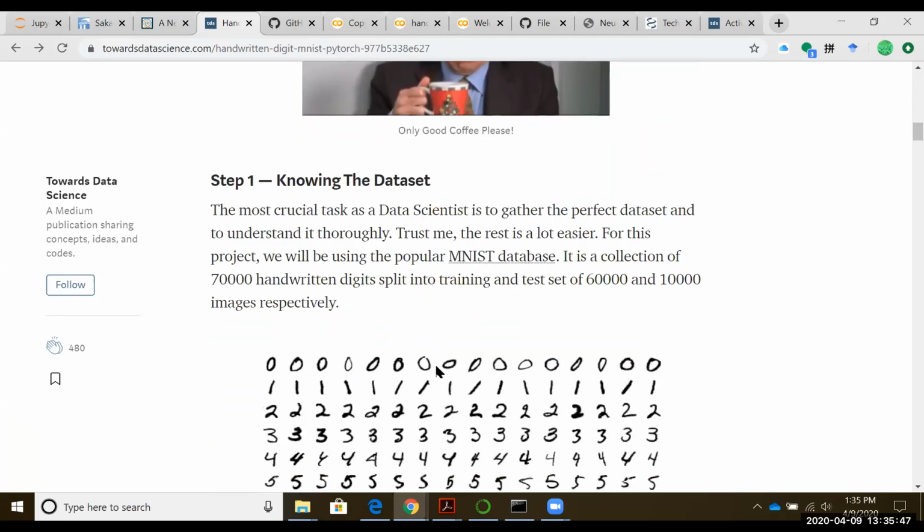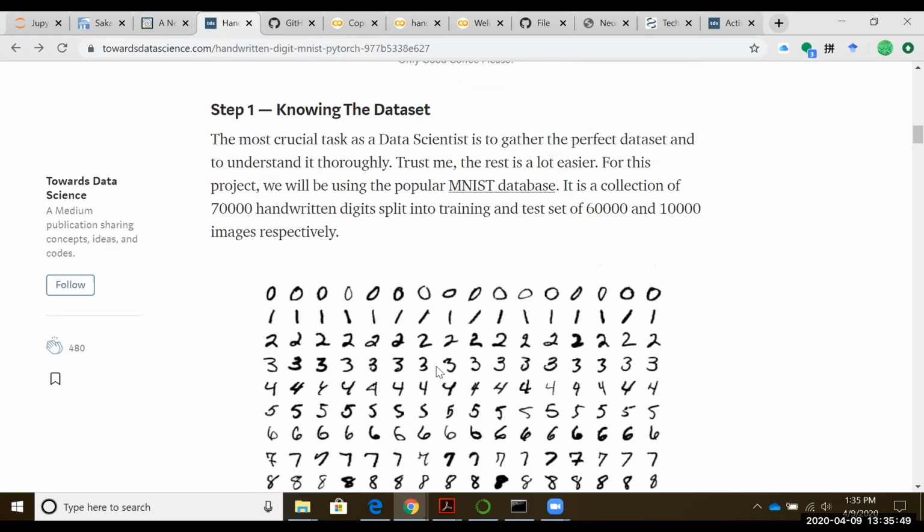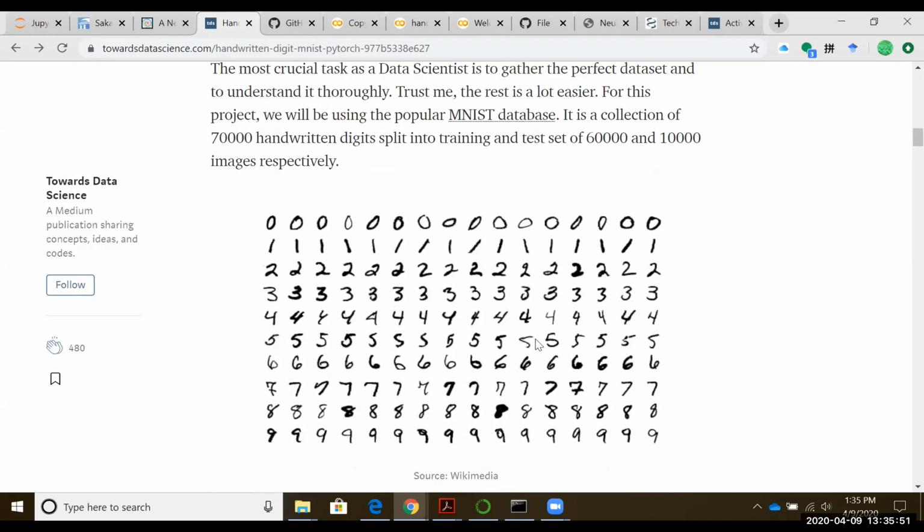First is the data set itself. This is an example of the data set. It has been collected, and somebody has maintained it since. It's a collection of 70,000 digits split into a training set of 60,000, which is used for training, and 10,000 which are used for verification or testing. So that's the data itself.